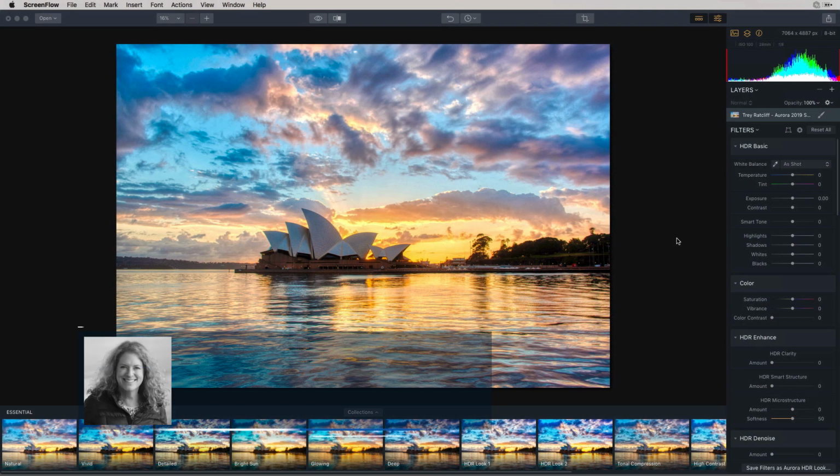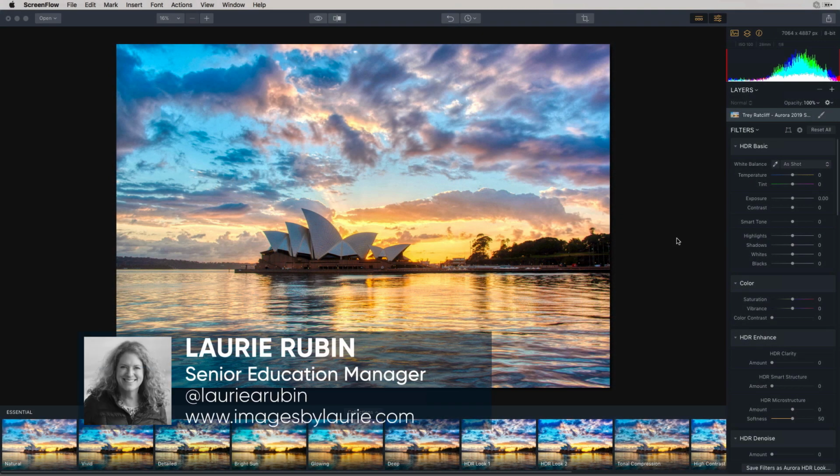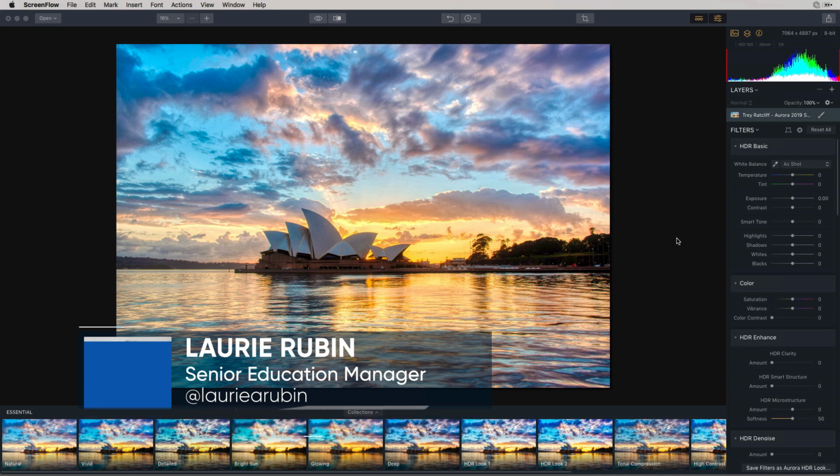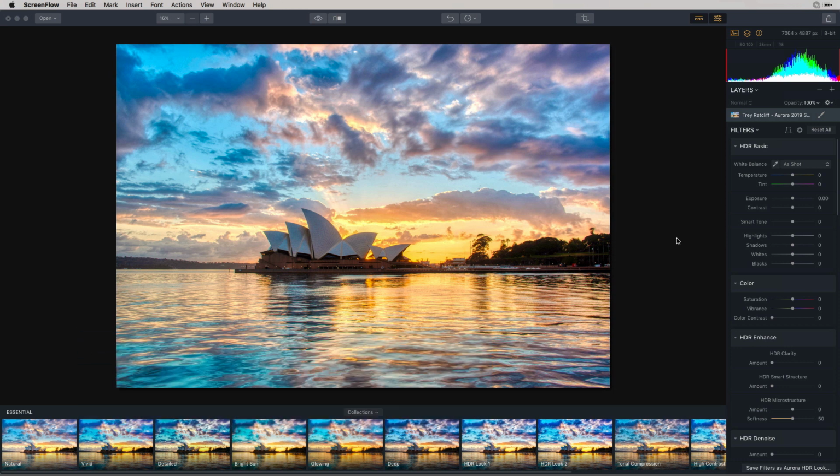In this video, we will go over how to save and export your Aurora HDR 2019 files and what the differences are between the two. We'll begin with saving a file. Aurora HDR 2019 offers a native file format, which is the Aurora HDR 2019 project file.